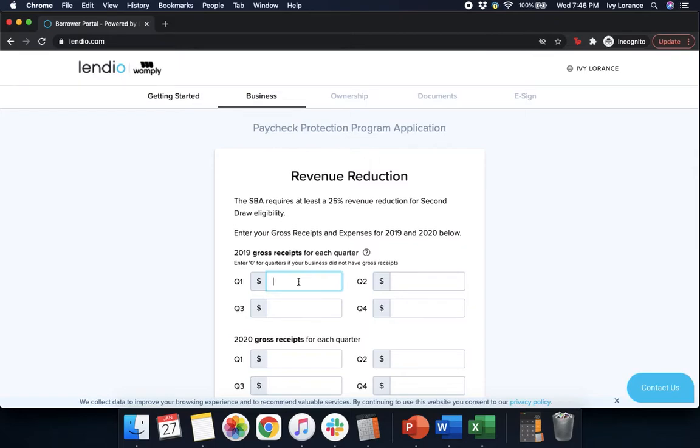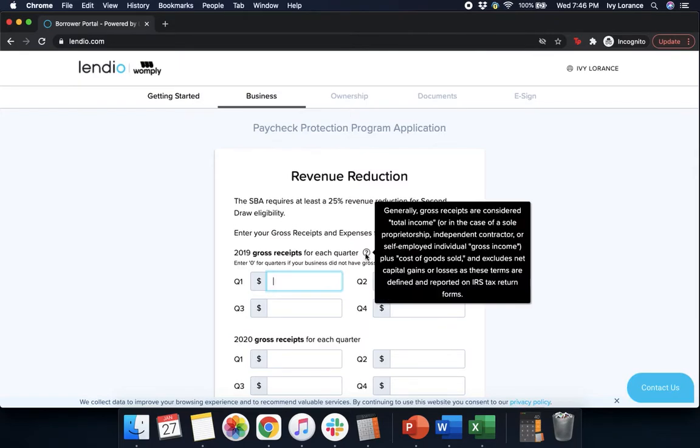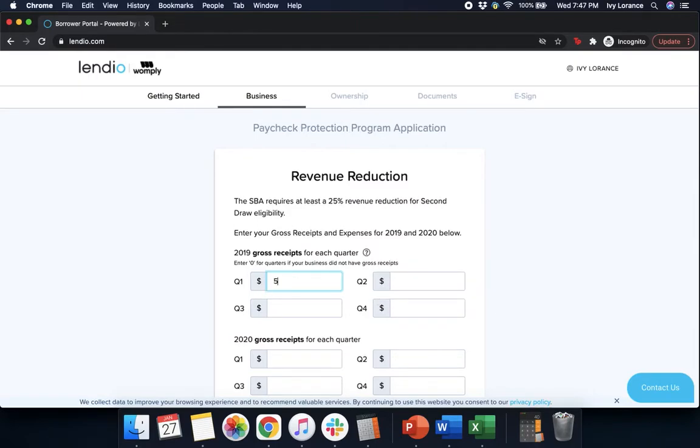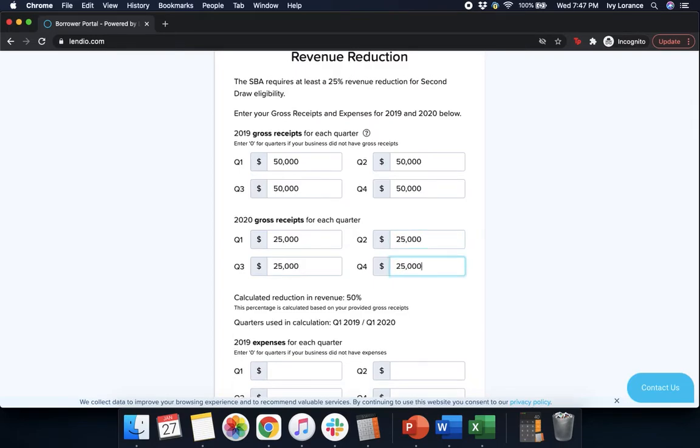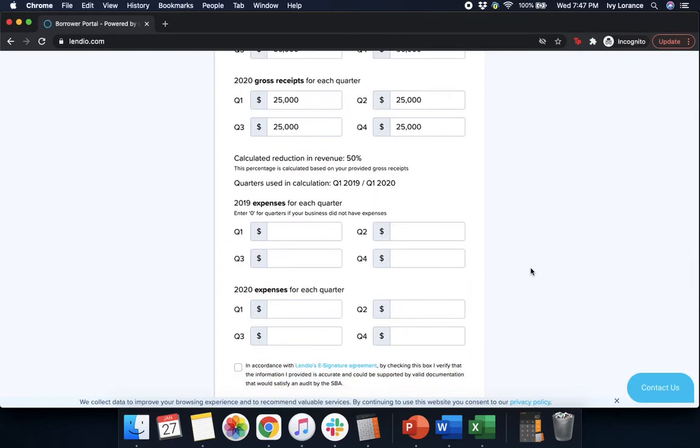So, for 2019, let's go ahead and enter in the gross receipts for each quarter. If you don't know what that is, go ahead and hover your mouse over this little question mark. It gives you the total income that you received during the time period. So let's go ahead and enter that in to the best of our ability. This is how much money we made. Then the total gross receipts for each quarter last year. As you can see, it calculated the reduction in revenue of 50%. That way it's based on the total gross receipts for each quarter in 2019 versus 2020, so they can see the total amount of reduction that you have over time.